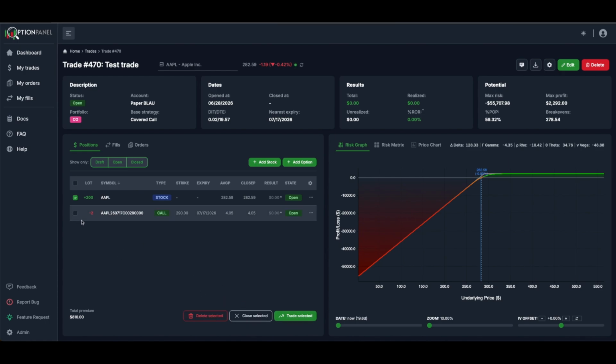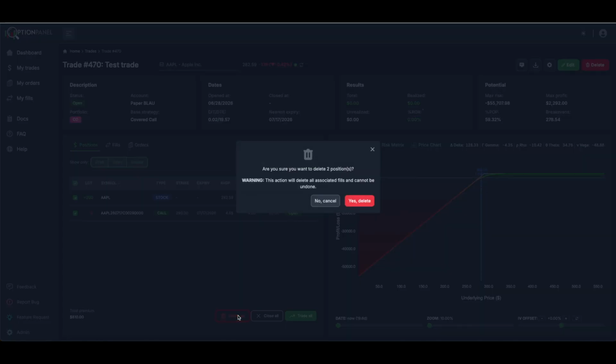If no position is selected in particular, they will apply to all positions in the trade, as you can see from the buttons themselves, labeled Close All, Trade All, and Delete All. Let's start with the Delete button. As its name suggests, it allows you to delete multiple positions at once.